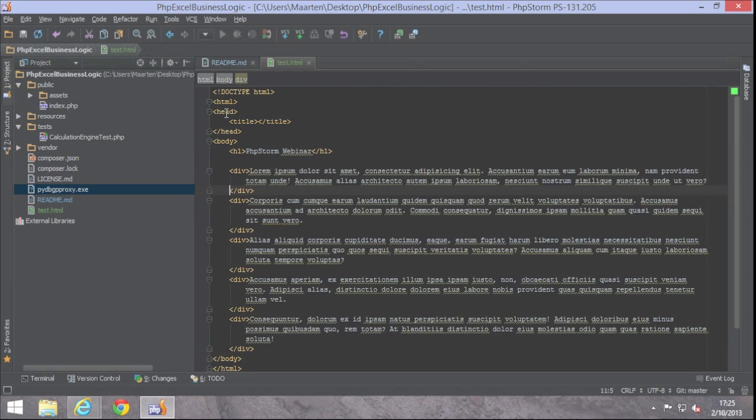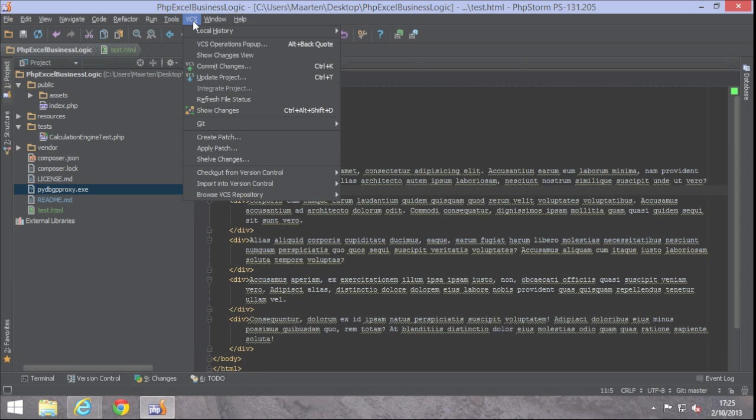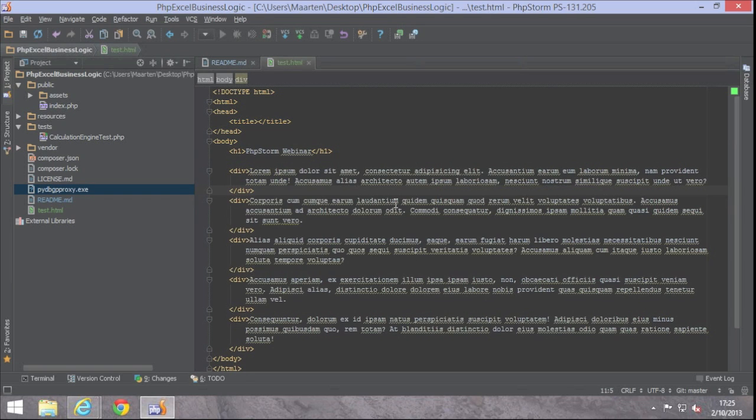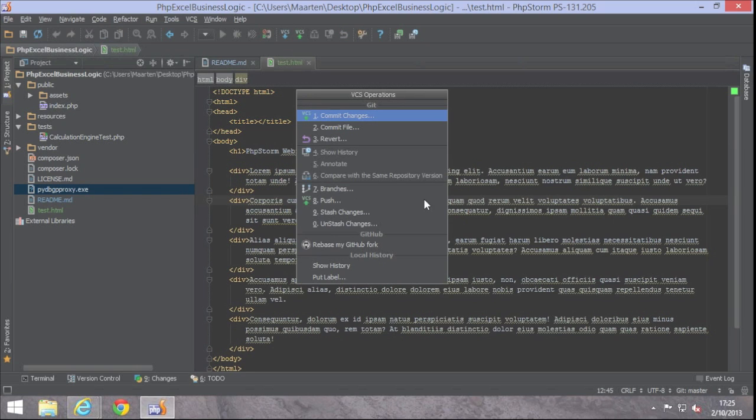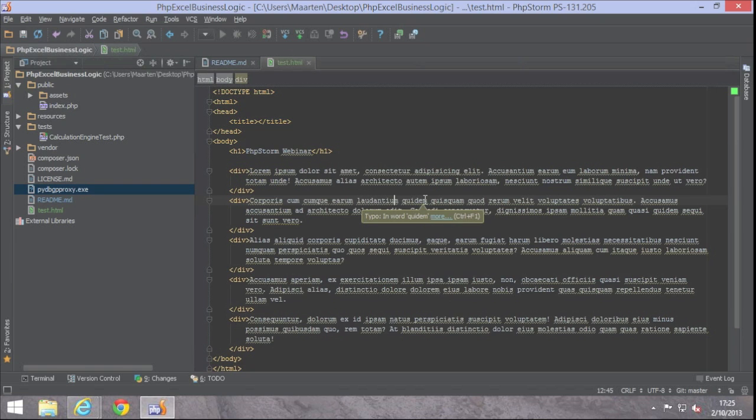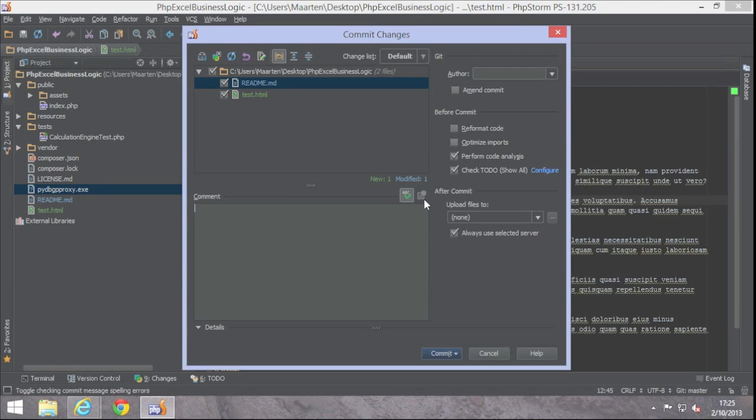So what I can do now is either use the VCS menu and say I want to commit changes, or I can use the version control operations pop-up, which is Alt-backtick on Windows, I don't know on Mac. And this will bring up this menu where I can commit changes. I can commit just one file. I can revert. I can view branches. I can push, and so on. Or I can use the Ctrl-K shortcut, which will bring up this window, which is commit your changes.